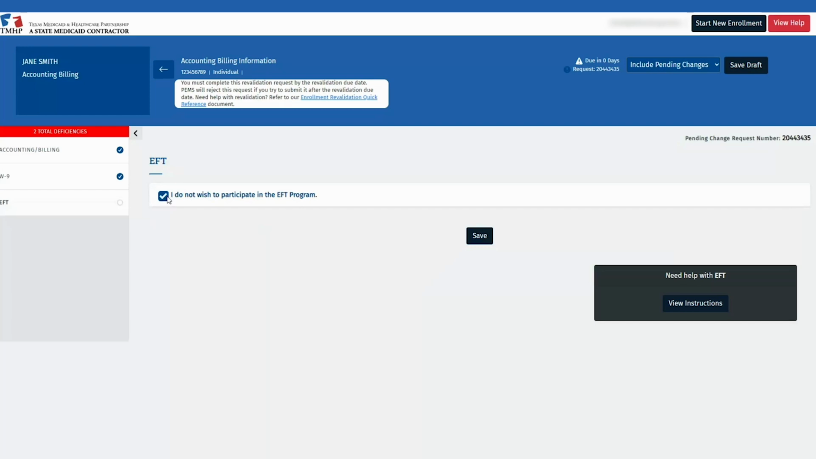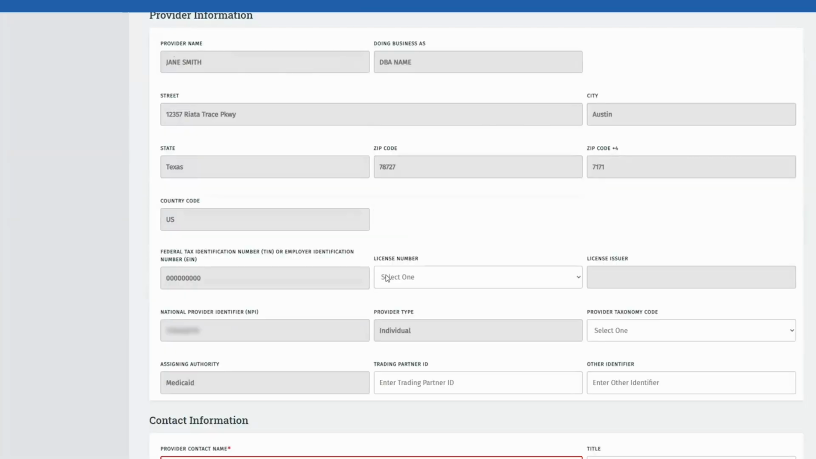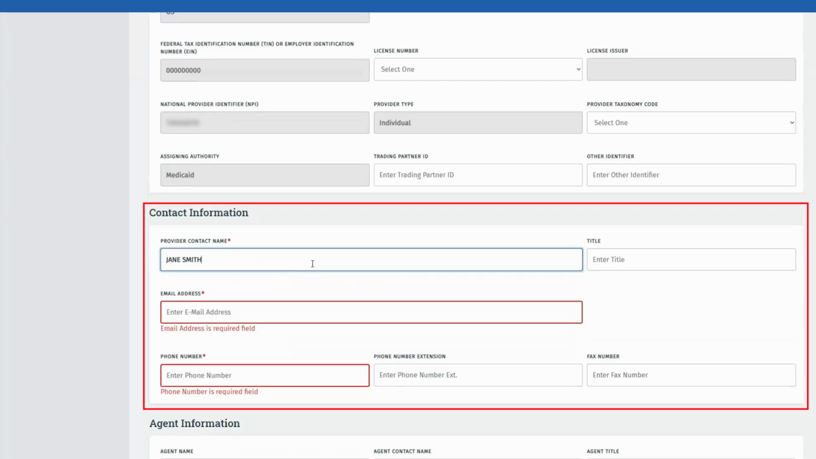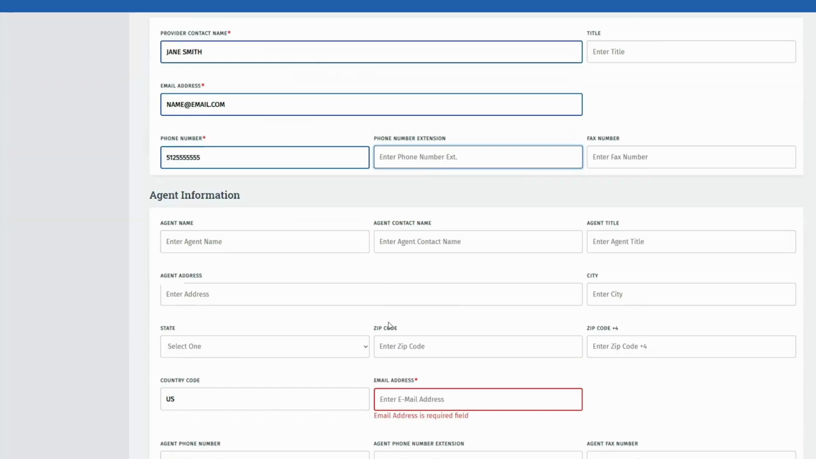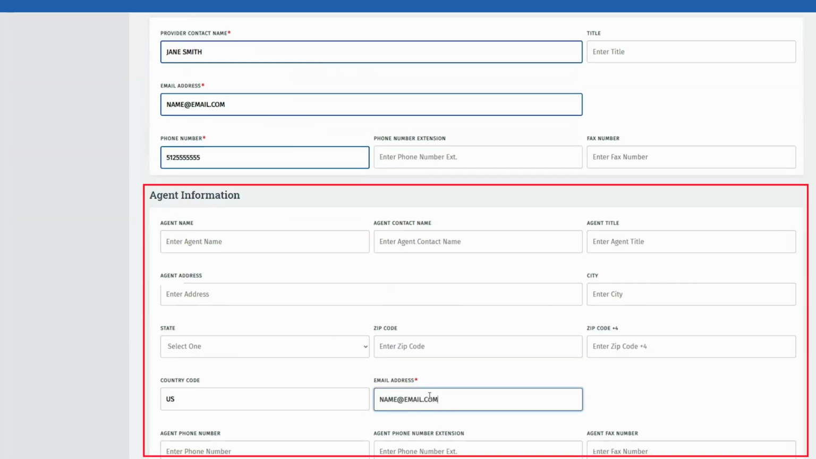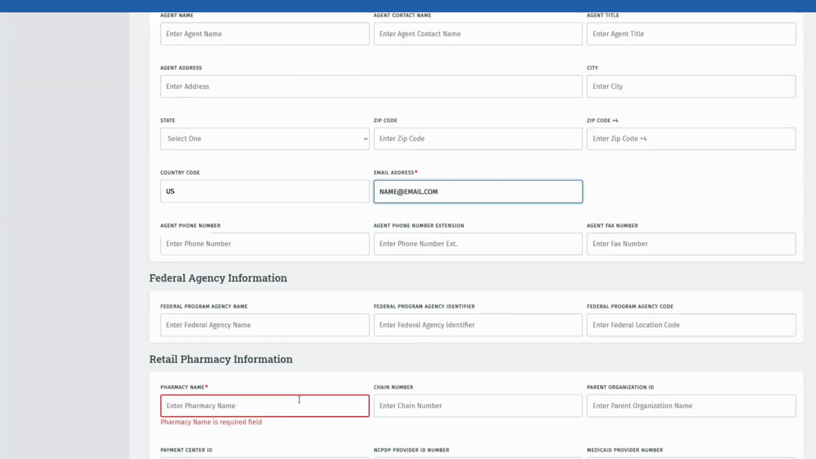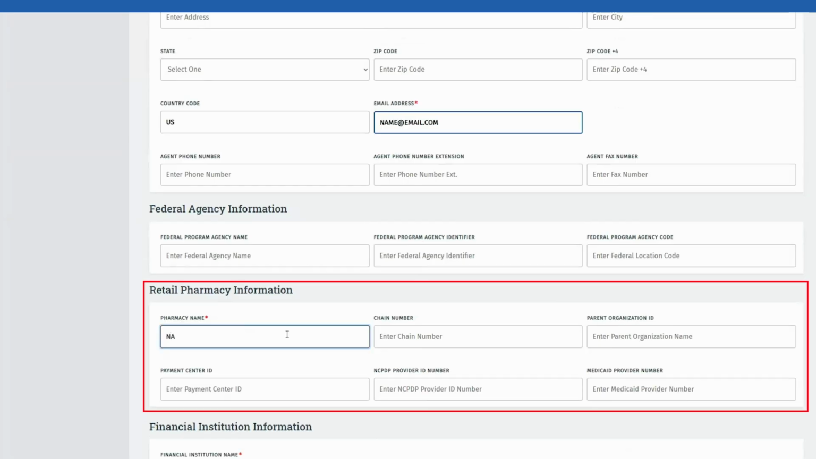If you would like to participate in EFT, start by entering the contact information in case TMHP needs to reach out to someone for any EFT updates. Scroll down to Agent Information and again enter the email address that was listed under the contact information. Scroll down to Retail Pharmacy Information. If PEMS is requiring a pharmacy name and you do not have one, please enter NA in this field.